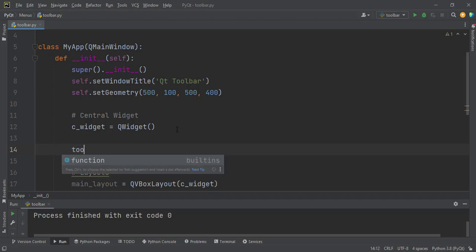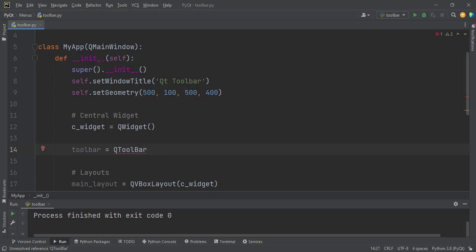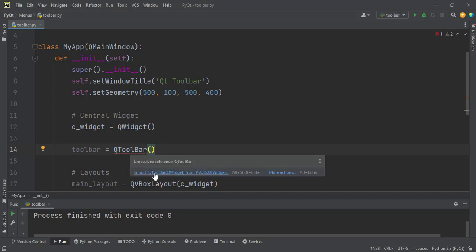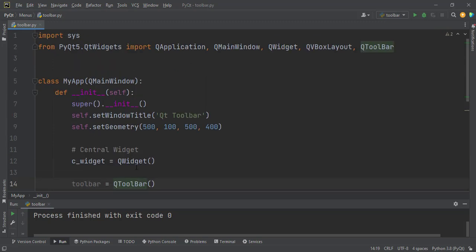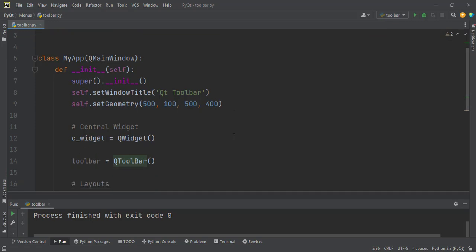To create a toolbar, you just create a variable which I'll call toolbar. You can call it anything, and then that should be equal to QToolBar. But we have to make sure that it's imported from QtWidgets. If you hover over it and you can't import it that way, just make sure you import it from PyQt5.QtWidgets. Import QToolBar.